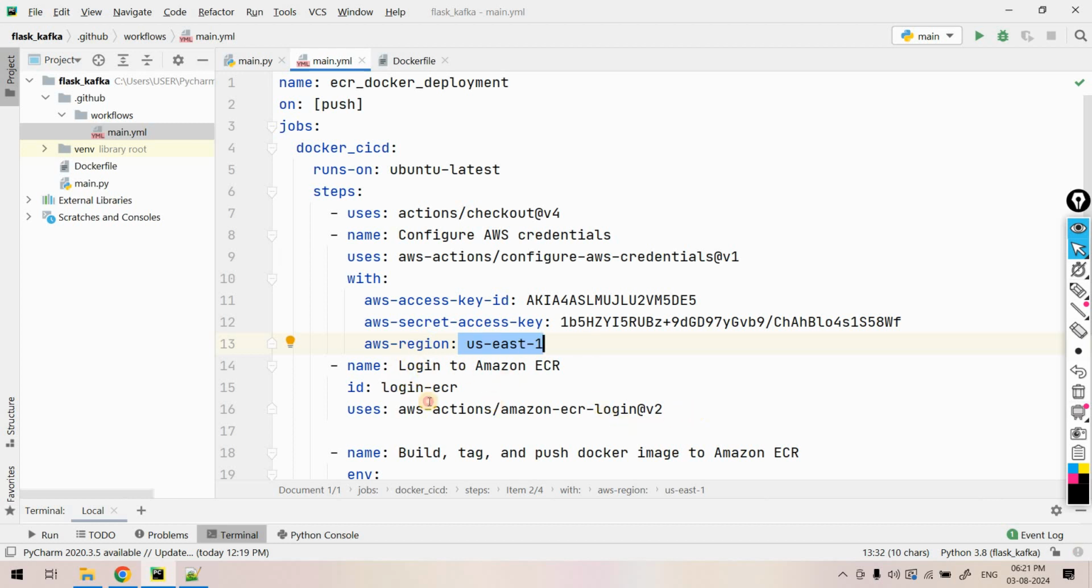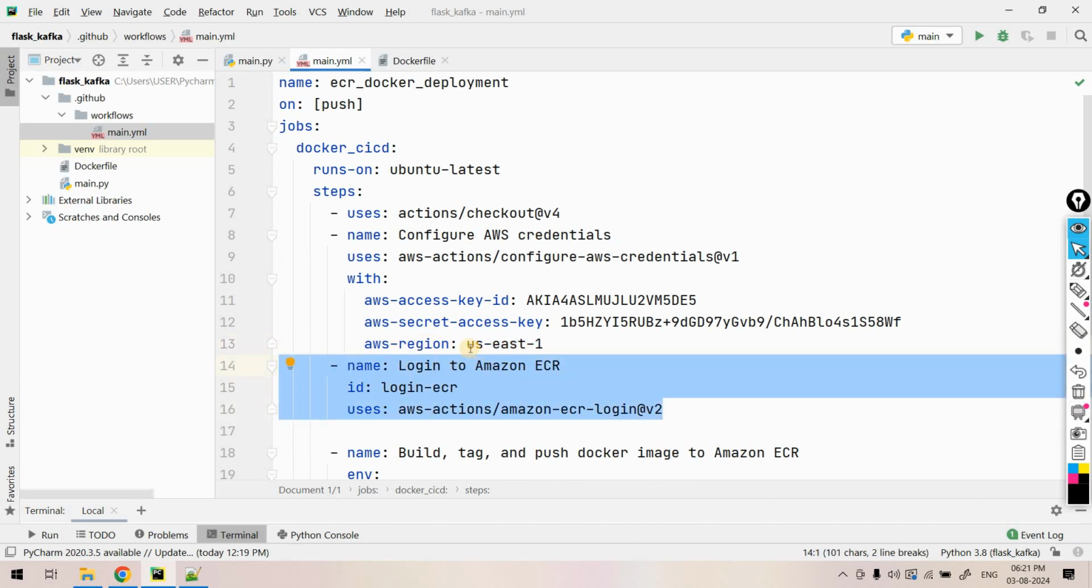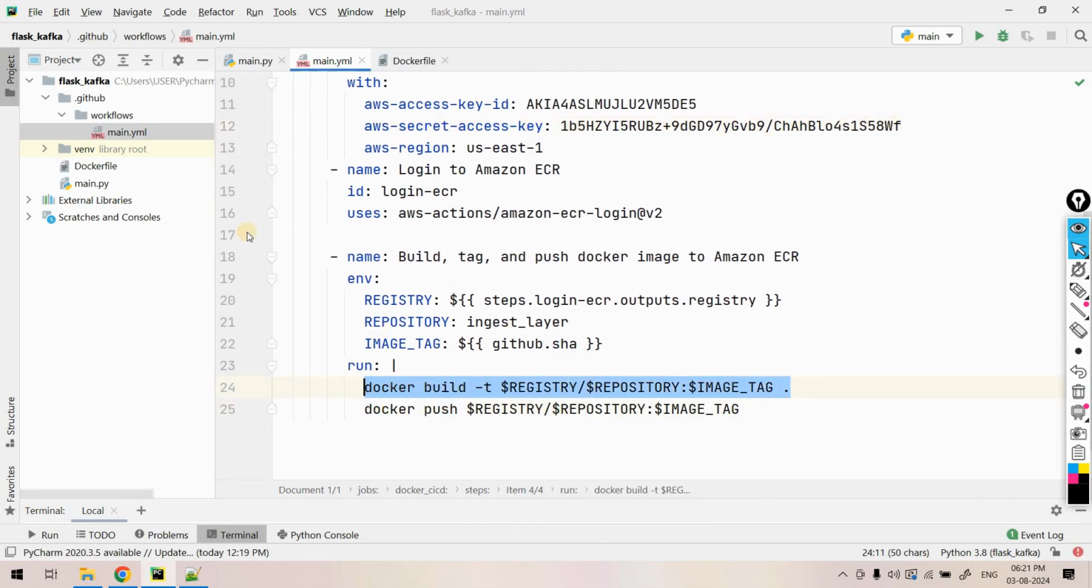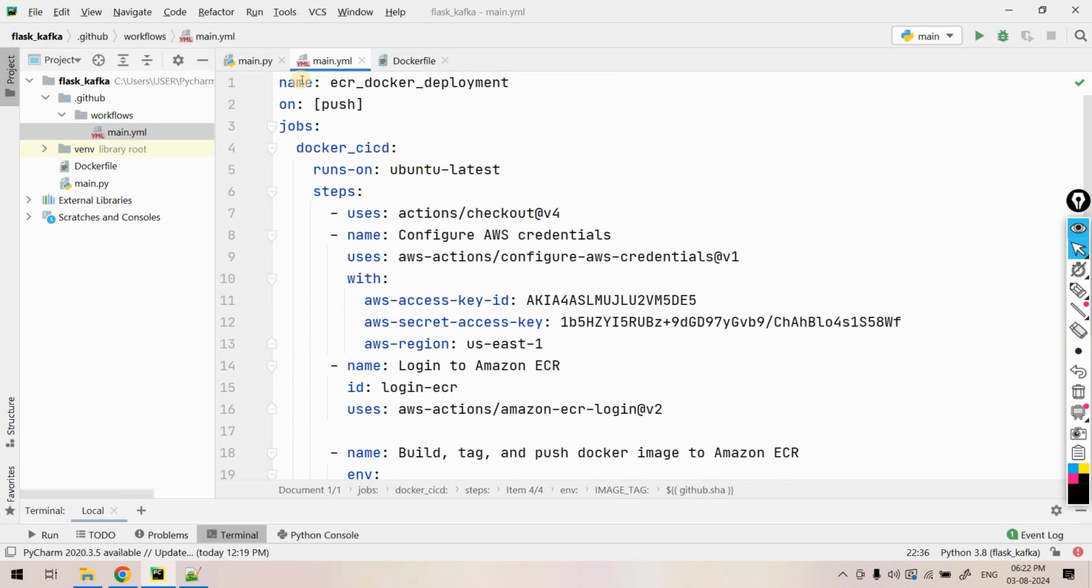Okay, and then as part of the next step we are logging into our ECR account, and here we are building the Docker image using the Dockerfile and pushing it to this particular repository. The repository name we have given is ingest layer; you can give any name based on your requirement. And for the tag we are providing github.sha, so that each time the image will have a new tag attached, because github.sha changes in each run. Okay, right? So this is pretty much a simple GitHub Action code.